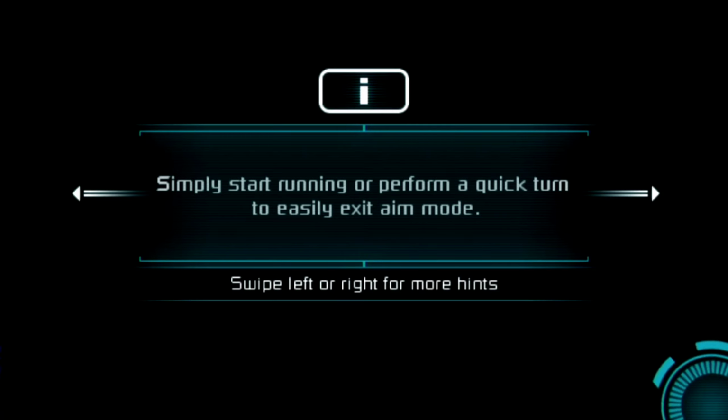Yeah, that's it. Again, PS Vita is considered mobile. This is technically a mobile game. Sure, it's delisted, but it's still technically a mobile game.